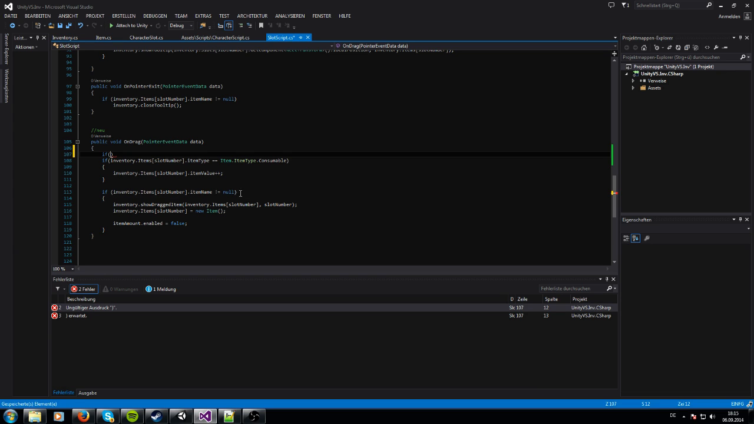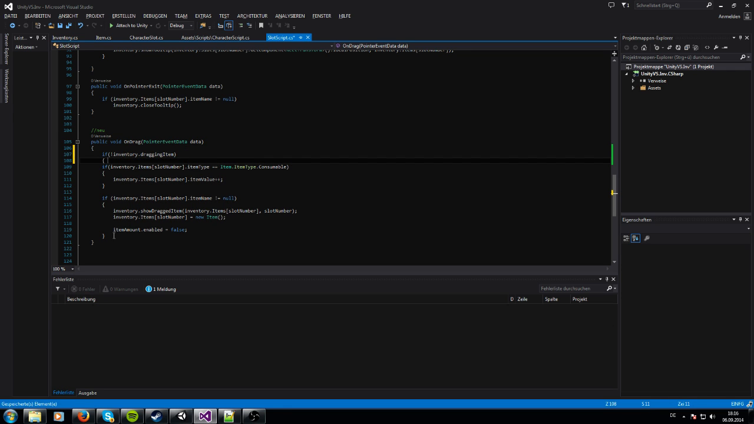If item is null, it's not null. Here we drag only full inventory slots, and then we have to check, I guess. No, we have to check here, I guess. Inventory dragging item. So when it's false, we want to drag. Otherwise, we do not want to. That should be it, I guess.